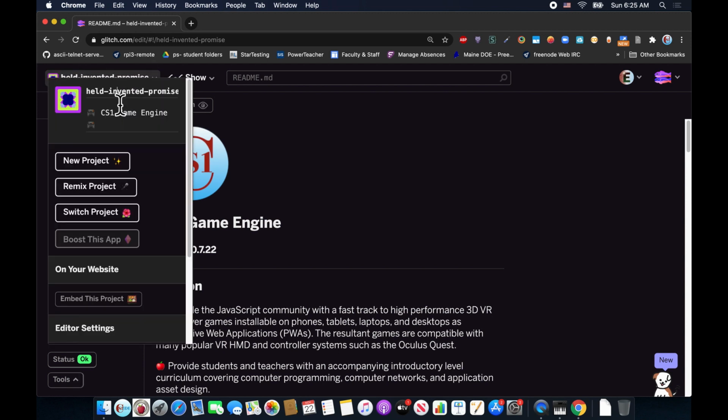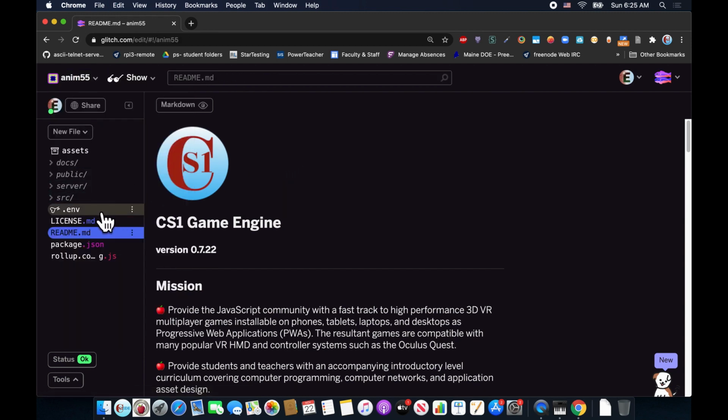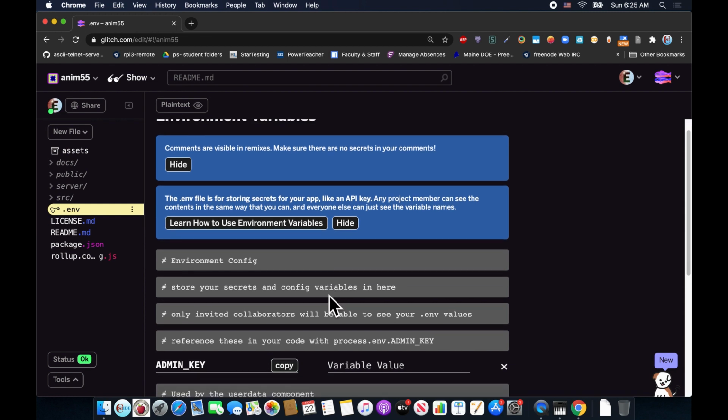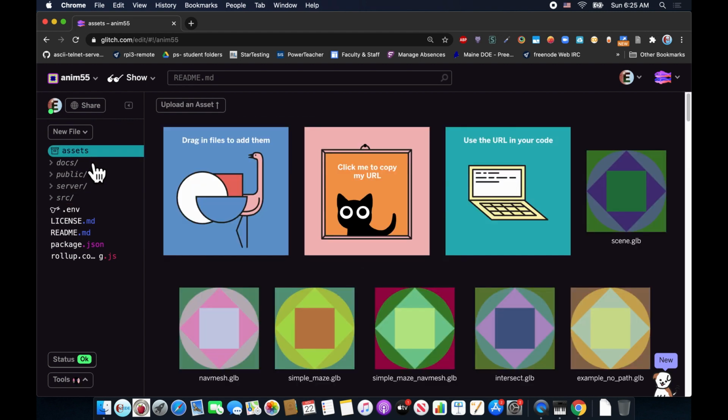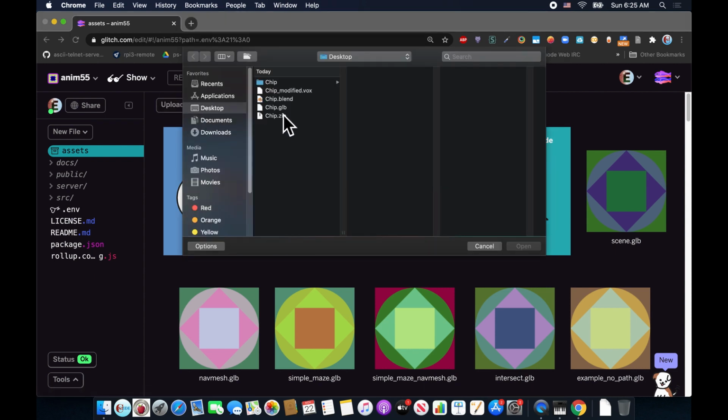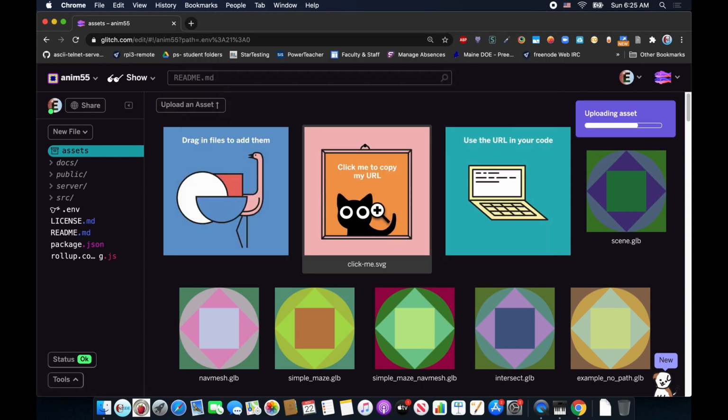I'm going to call this Anim55. I'm going to give it an admin key. All right, now I'm going to go to the assets, and I'm going to put that file, that GLB file, into the assets. So I'm going to go over here. I'm going to grab that GLB file, put it into the assets.